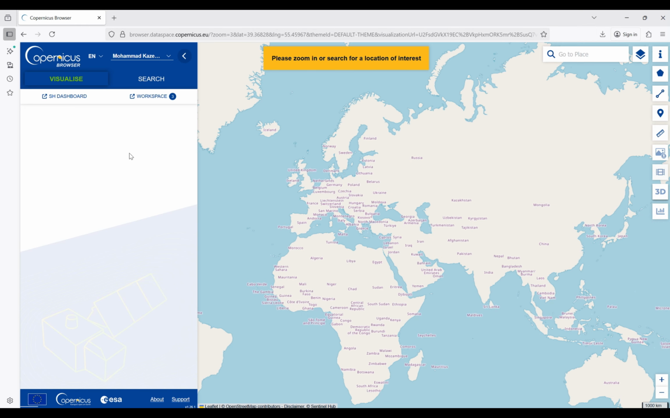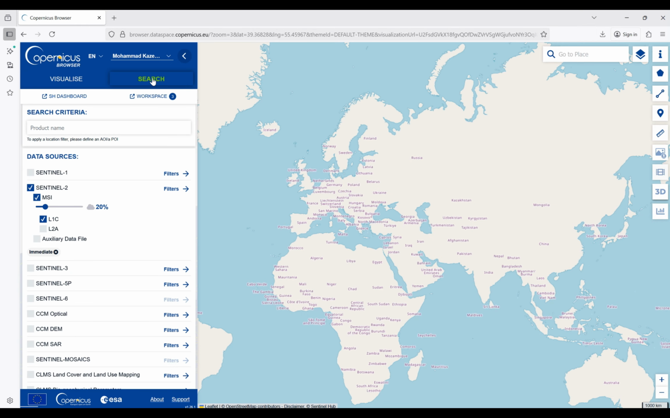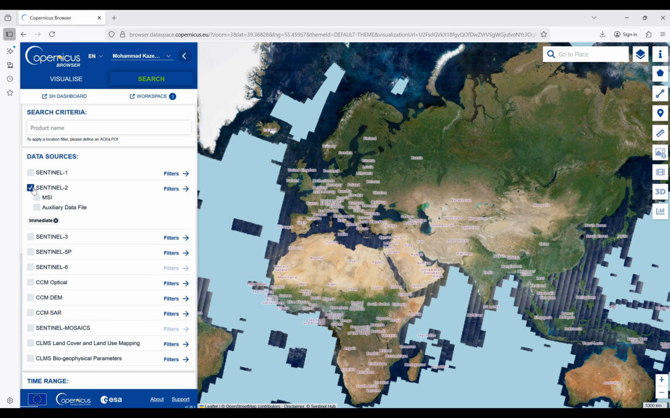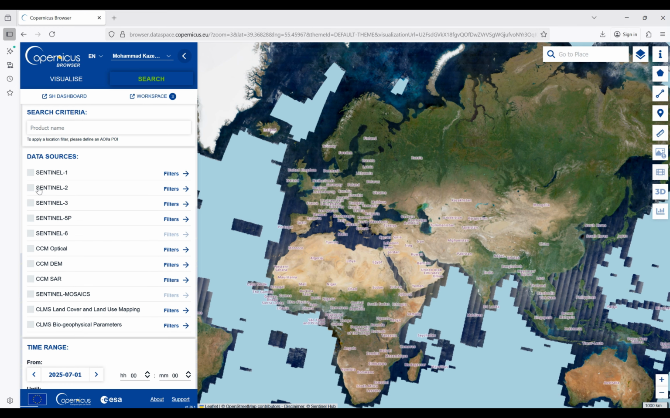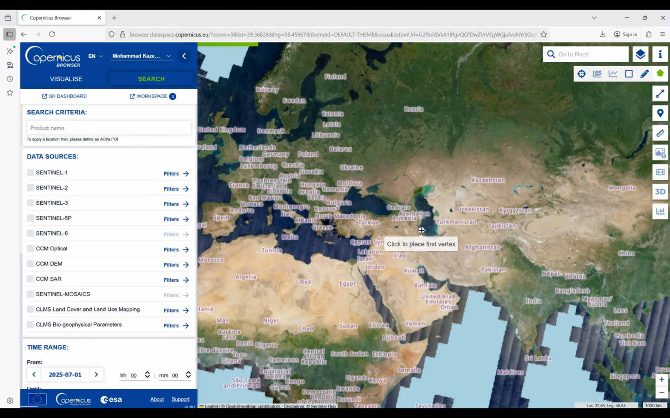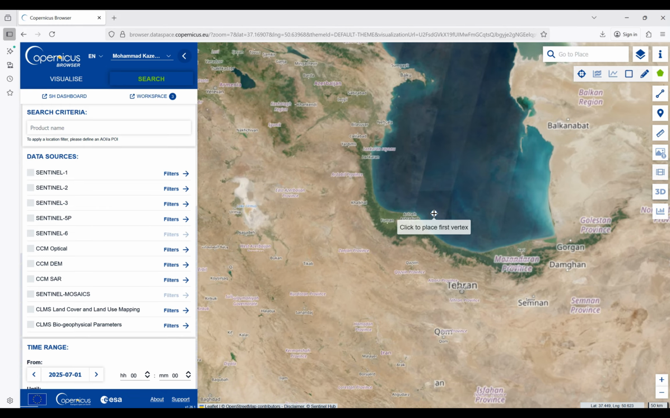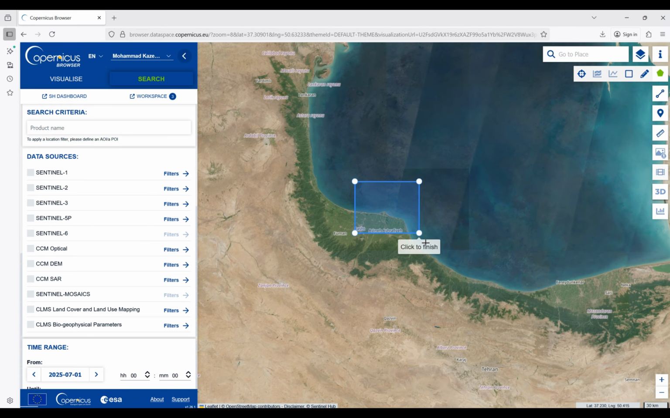In the next step, from search, I'm going to search for Sentinel-2 data that I told you before. Before that, define your study area from create an area of interest. Use, for example, a rectangle. Today I'm going to do my classification here. Click. And again, when you want to finish, click again.